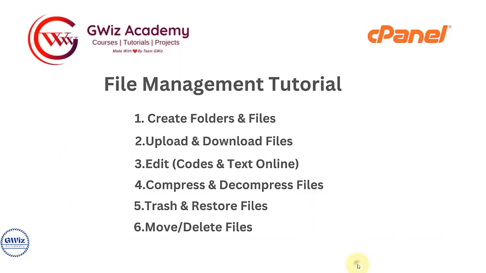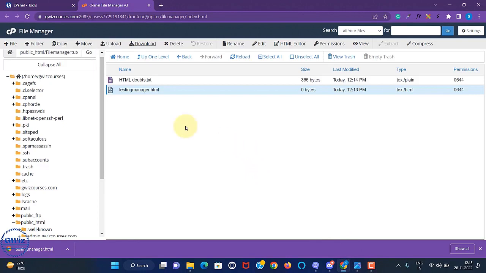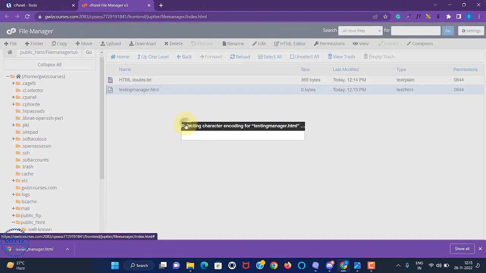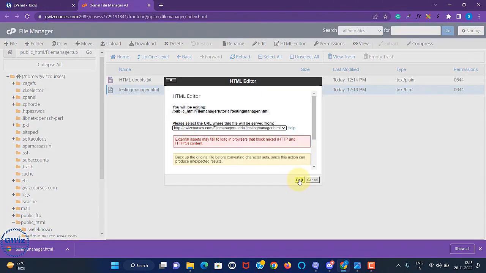Now let's see how to edit codes and text online. So for example, this is the file and I want to edit its code. Okay, how am I going to do that? Just click on it, right click. Okay, you can see the edit and HTML edit option. So it's an HTML file, so I'm just going to click on HTML edit and click yes.